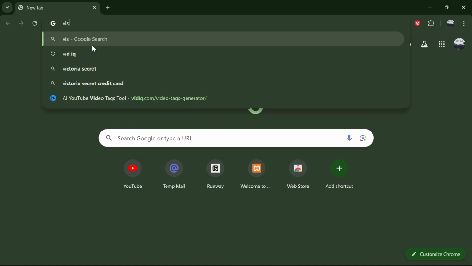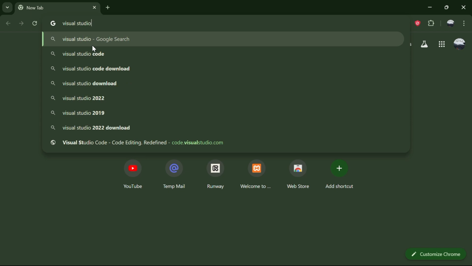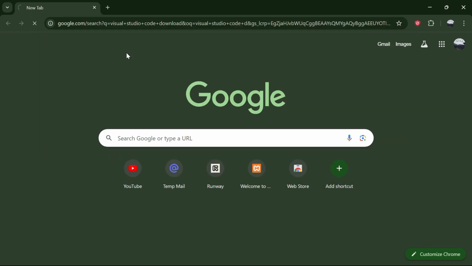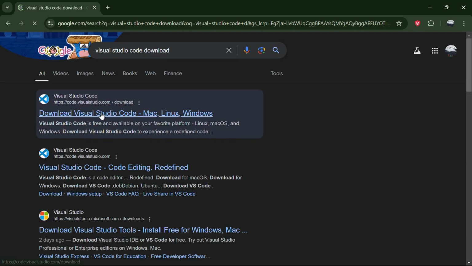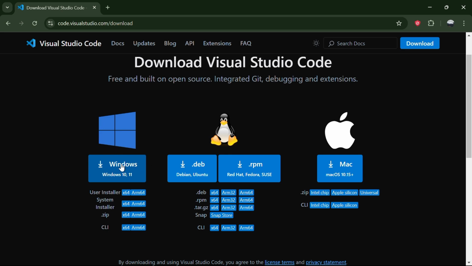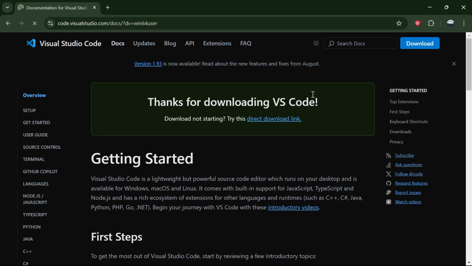Let's start by downloading Visual Studio Code. Simply search for Visual Studio Code download in your browser and click on the first link that appears. Once the website is launched, you will see a download button. Click on Download to start the installation.